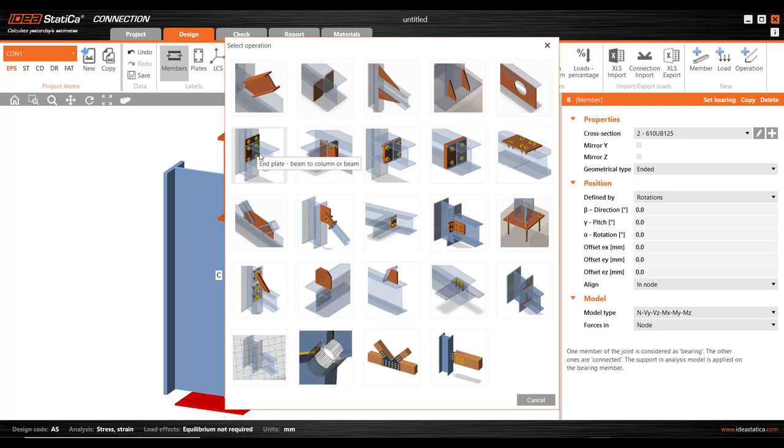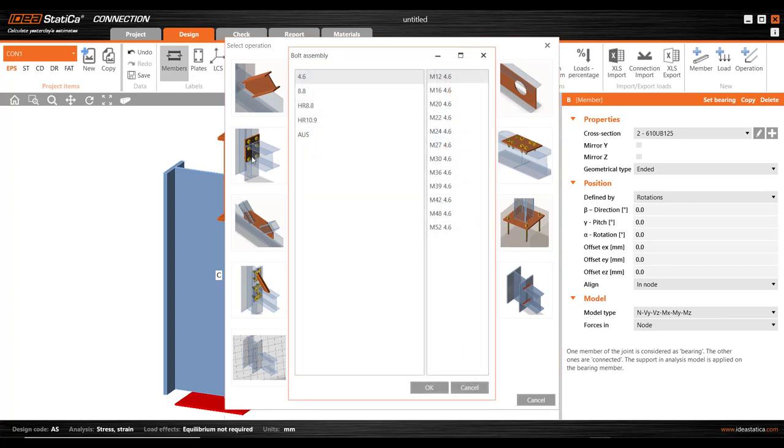It's worth trying these things out, looking at sample projects, looking at the templates, and looking at the operations that have been used to set up different details. Also, the IDEA StatiCa website discusses these things and shows them in various webinars and so forth. But it's just a matter of trying these things out and getting used to it.